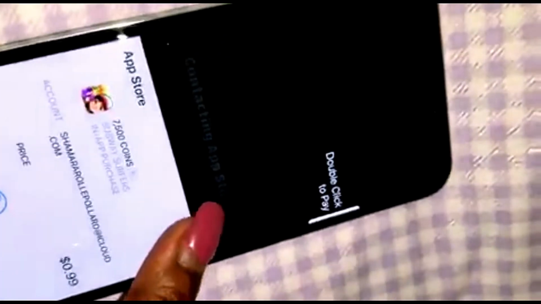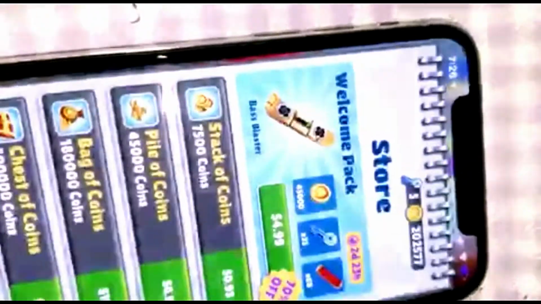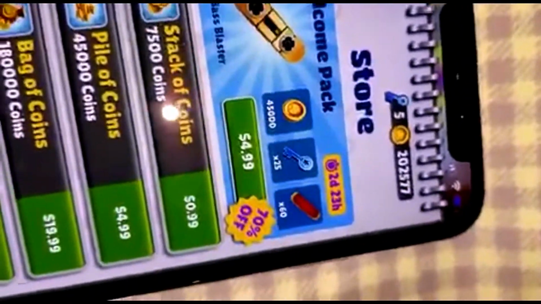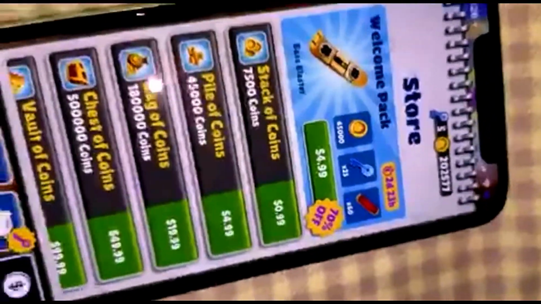Say we want to add these coins, add, it's connecting. Once that comes up, you don't do nothing else but hit cancel. Once you hit cancel, boom, you guys, we got coins, and that's how it's done.